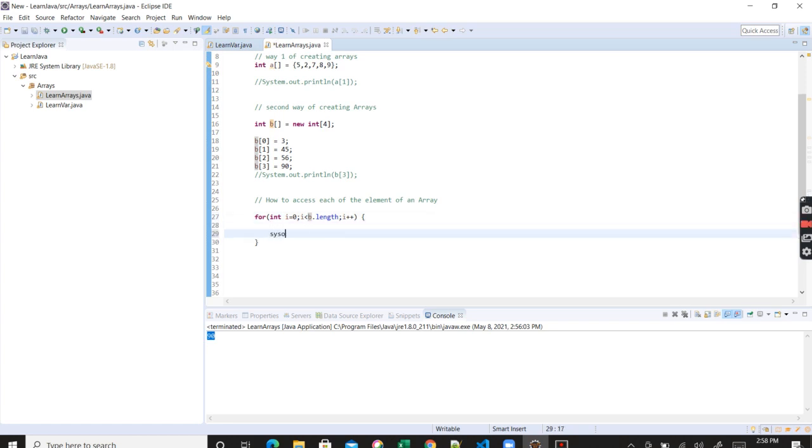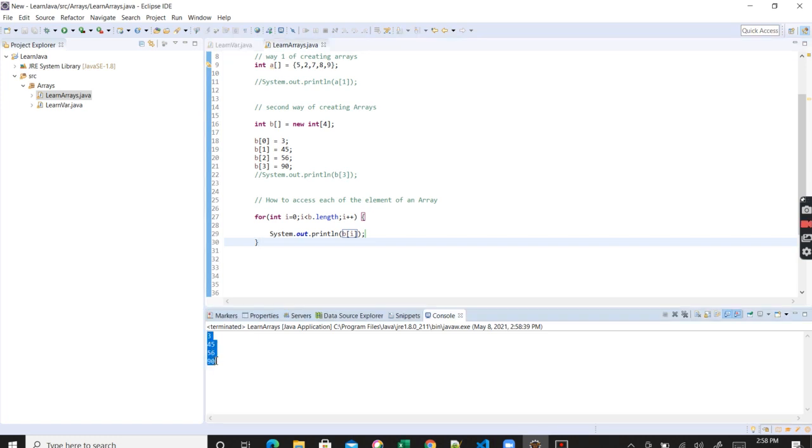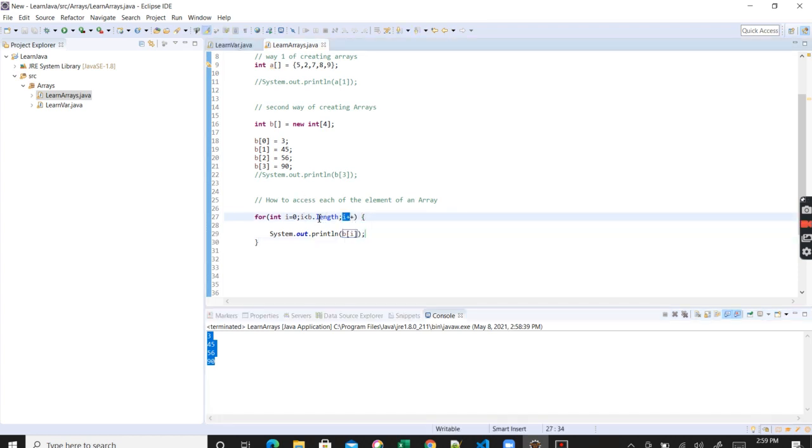So I will say sys out, and inside this I will say b, and instead of giving any hard coded index, I will say i. Now if I print this, you can see it is printing 3, 45, 56, 90. How it is doing this is, on the first iteration of the loop i is 0, and it is less than the length. It will go inside, print it, and then increment i, go back again, check the condition, still satisfied, and go on.